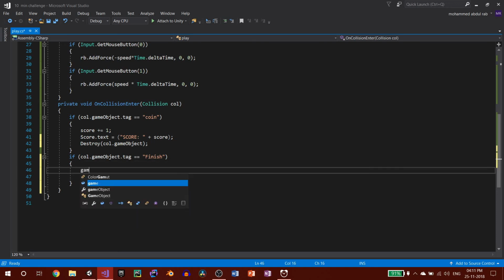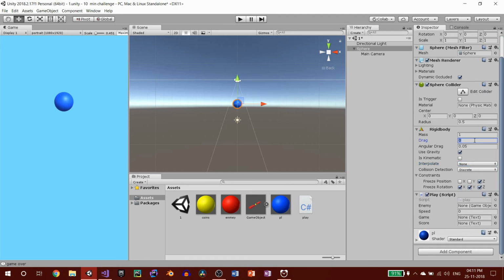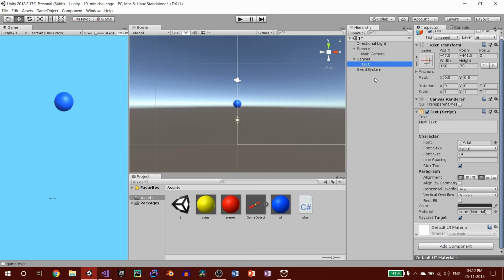Okay, game.text equals game over semicolon. We are almost done. So let's set drag to 4 and speed to 4000, then drag that enemy prefab to the enemy game object, and I'll declare that UI text for the score and the game over.